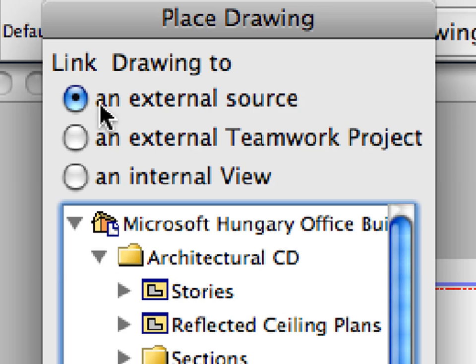An external source. With this option, you can select an external file, for example a PDF, DWG, PLT, PSD, PNG, JPG, and so on, or a view in an external ArchiCAD project file. An external teamwork project. With this option, you can join a teamwork project and import its views from its view maps. An internal view. With this option, you can select and import a view defined in the view map of the Navigator. Check the An Internal View radio button.